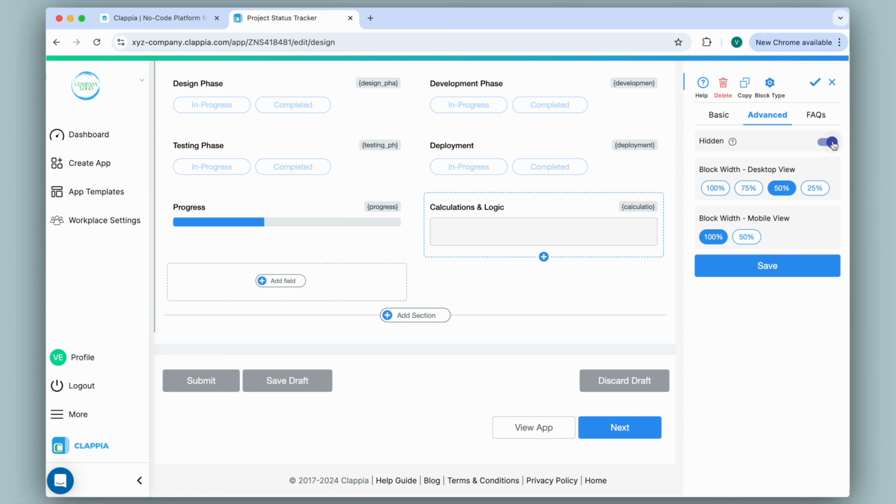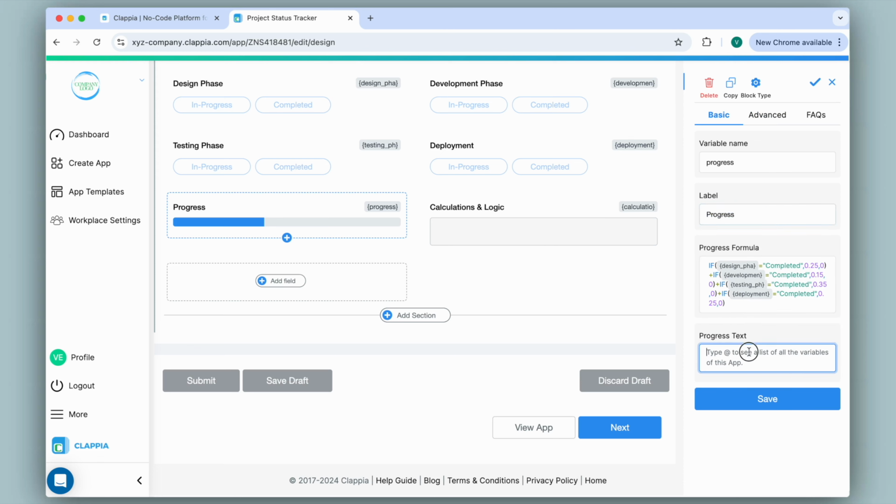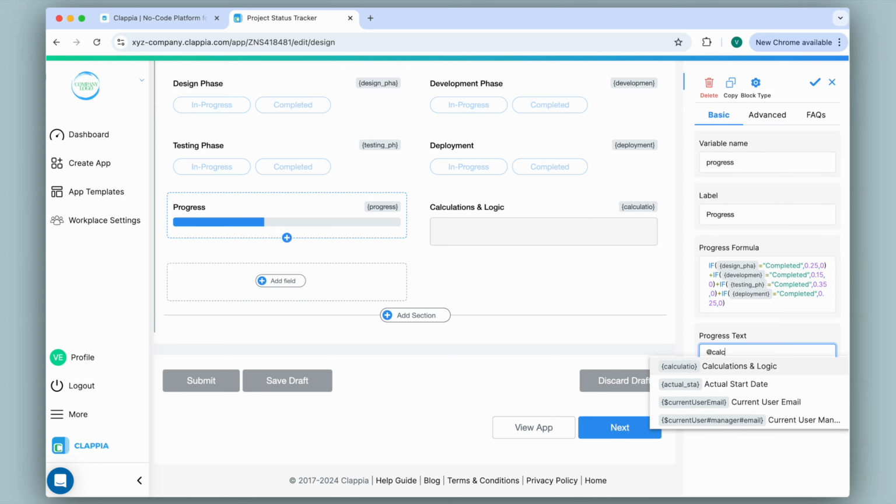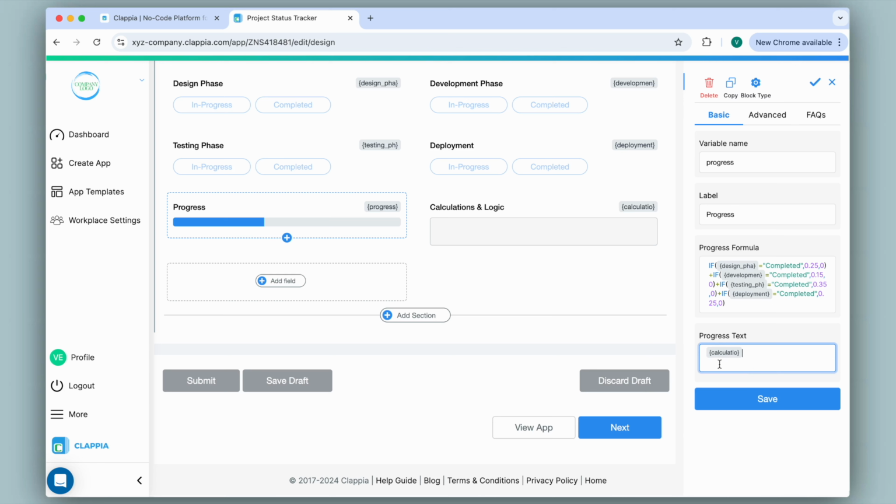enable the hidden option. Now, going back to the progress bar, for the progress text, I'll pull up the field value. So at the rate, since I haven't changed the name, I'll just type in calculations and logic, select this field and type in the rest of the text. Now I'll save this. You can see the progress text has appeared at the bottom over here. This will automatically capture the value from this block. This block will remain hidden in the app.